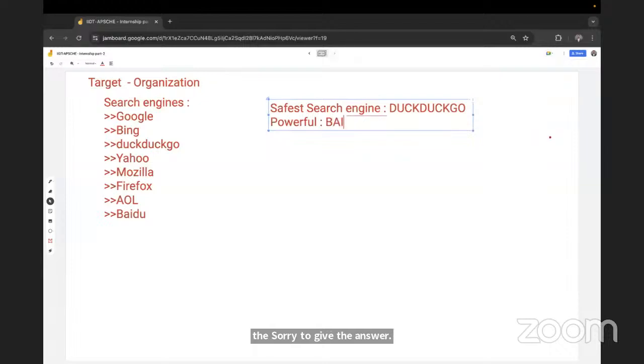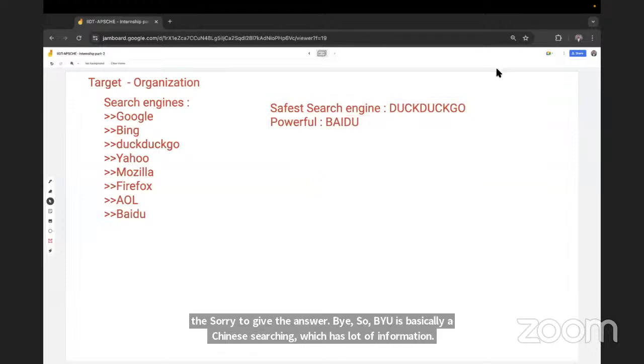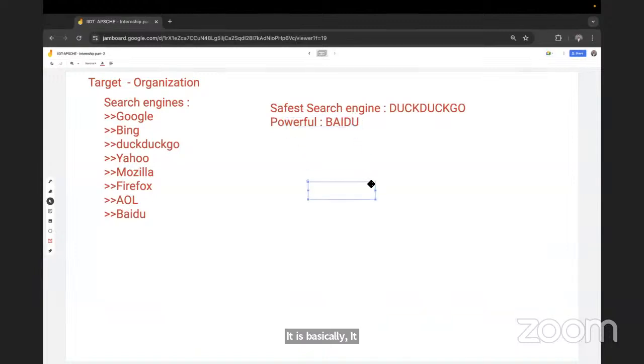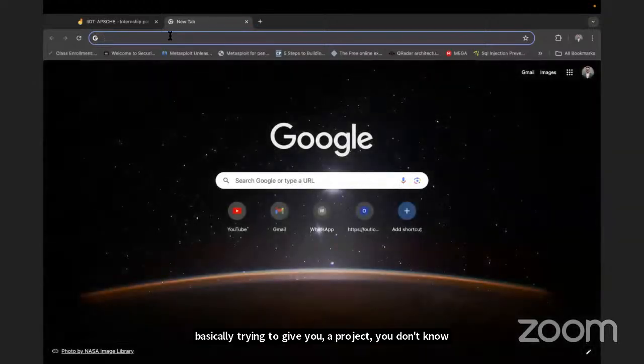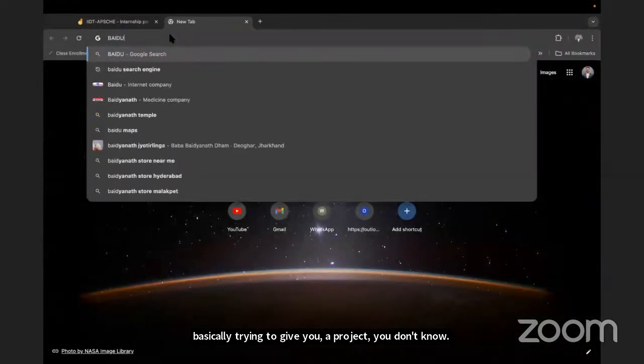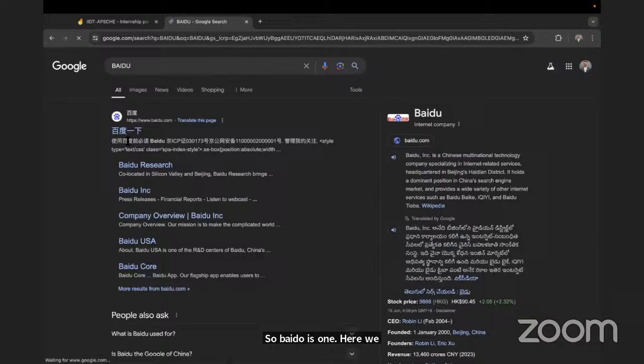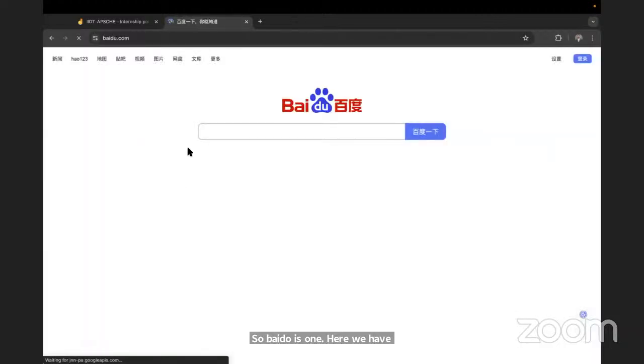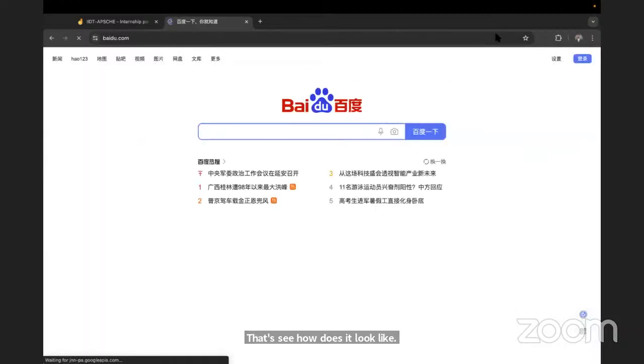So Baidu is basically a Chinese search engine, guys, which has a lot of information. It is basically taking the information from n number of sources and trying to project it on the search engine. So Baidu is one. Here we have Baidu. Let's see how it looks. So this is basically going to the Baidu search engine, the Chinese search engine.